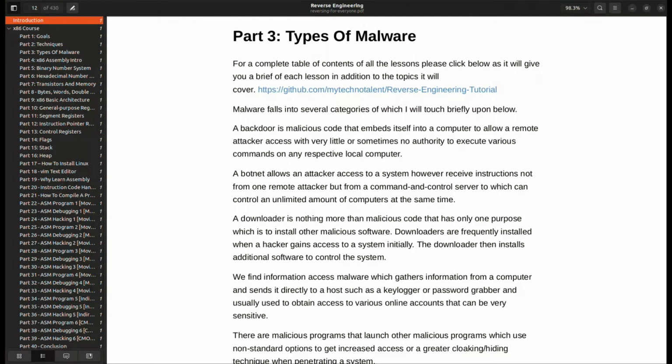A downloader is nothing more than malicious code that has only one purpose, which is to install other malicious software. Downloaders are frequently installed when a hacker gains access to a system initially. The downloader then installs additional software to control the system. We find information access malware, which gathers information from a computer and sends it directly to a host, such as a keylogger or password grabber, and usually used to obtain access to various online accounts that can be very sensitive.